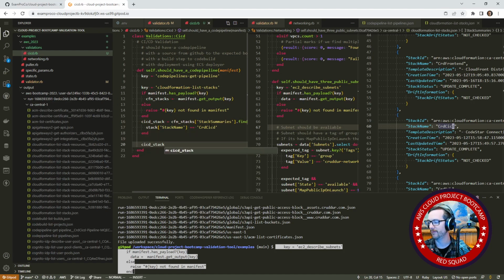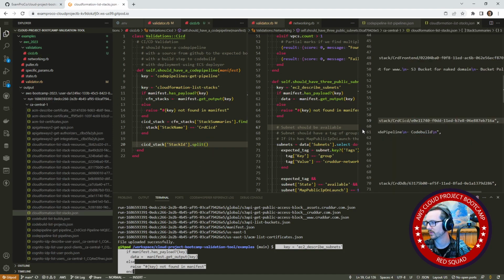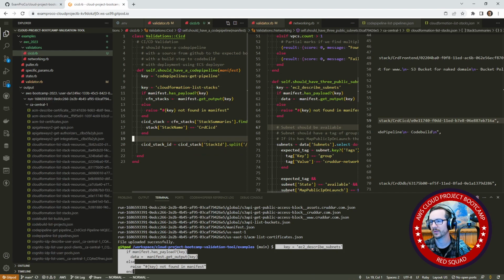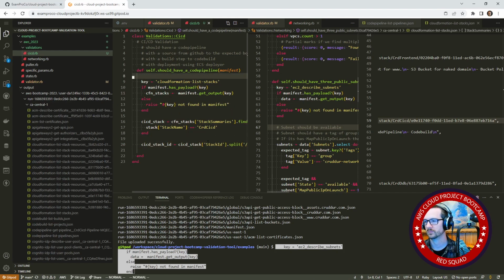CICD stack. And if we found it, then what we want out of this is the stack ID. And so I'm going to say stack ID. And then all I want is the end there. So I'll say split on what? Slash. And we'll say last. CICD stack ID as that. Okay. Put this down below more.